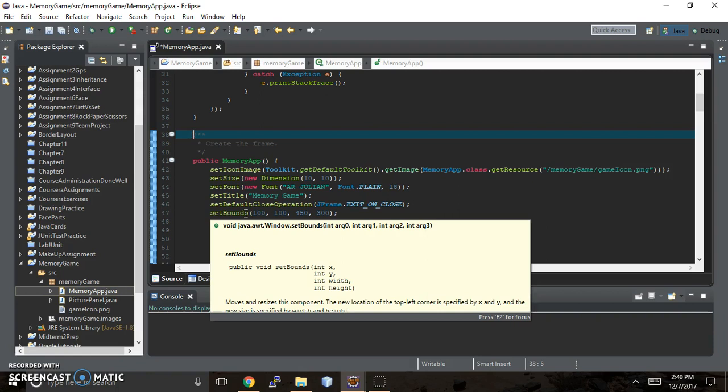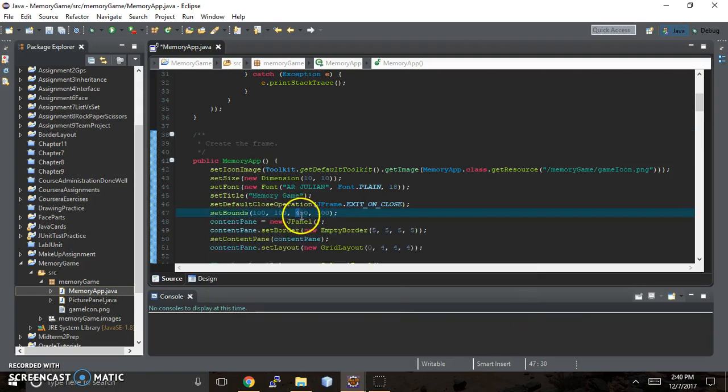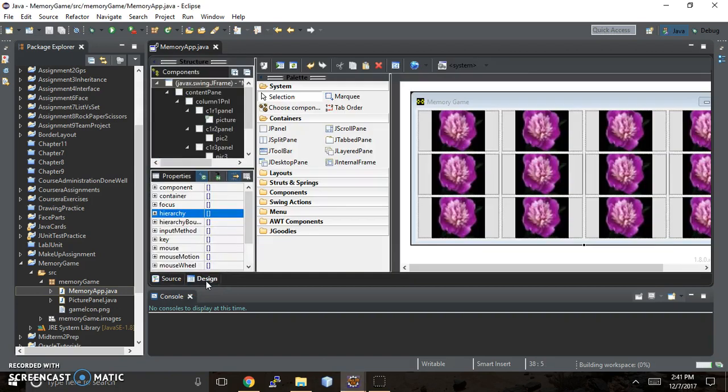X is how many pixels from the left corner, and Y is how many from the top, the top left corner. And then the width and the height. So we're going to make the width bigger. We're going to make it 650 and save that. Then we'll go back to the design window, and you can see it's stretched out our JFrame.